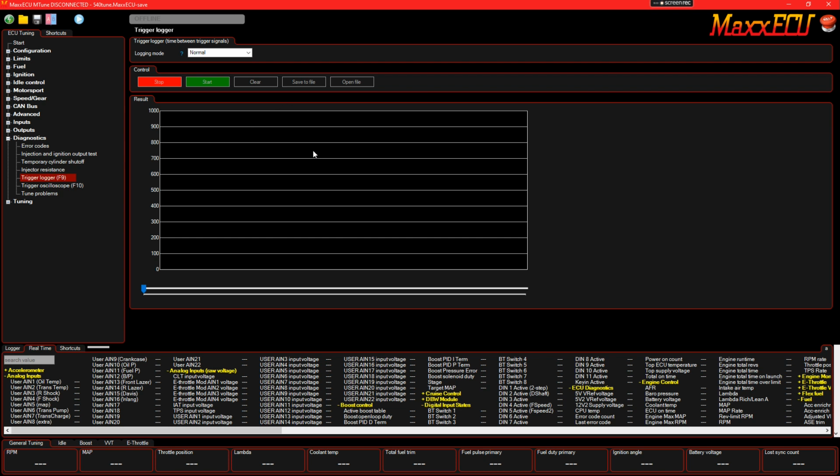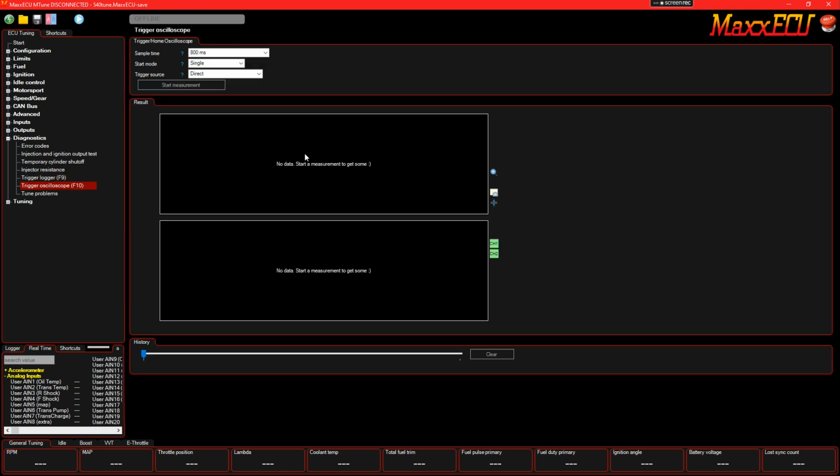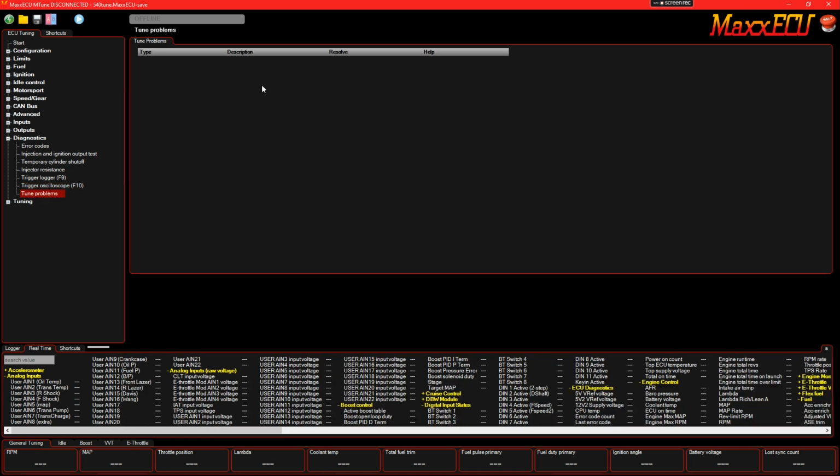Trigger logger, this helps you diagnose any crank cam sensor issues. Trigger oscilloscope, which you can't see right now, but it looks like an actual oscilloscope that people who work with electronics use. So that helps you with your trigger issues too. If you have any weird problems with your tune, it'll actually tell you right here, hey, you've got a problem with this.